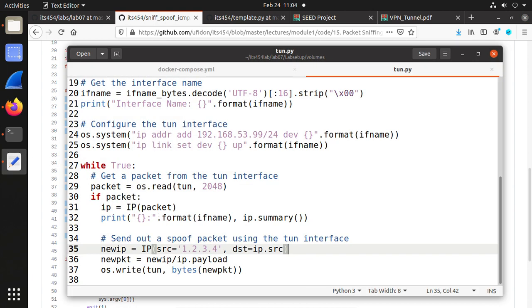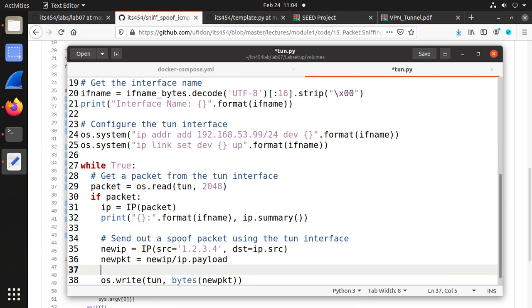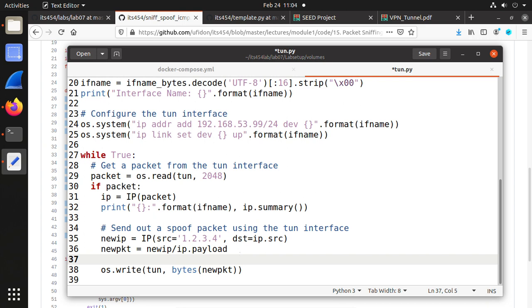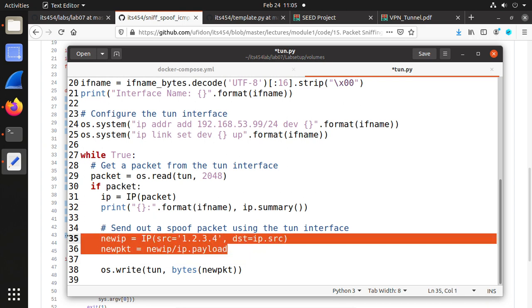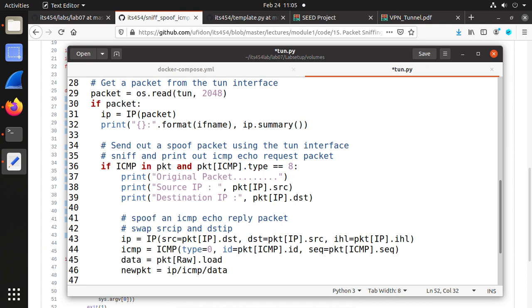Control C, copy it. And come back here. This one is a template. So delete this one. We don't use it. The last line is used to write the code into this time interface. So we keep the last line. And we paste the code here. Send out a spoof packet using the time interface. Here, if ICMP is in the packet, so we change this IP to PKT. What is PKT?